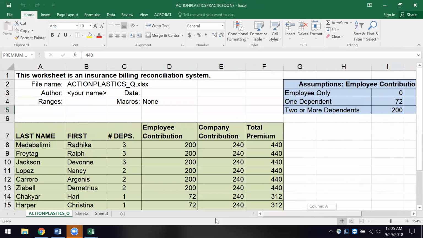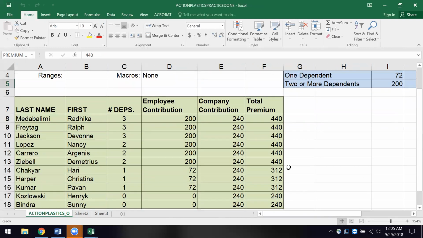We're going to use some if statements, and here we have the list of these employees with their last name, their first name. I think we even have an employee ID. I thought we did. And then the number of dependents. Now notice these data have been pre-sorted, and you can see that starting with the highest number of dependents down to the lowest number. Now how do I know that?